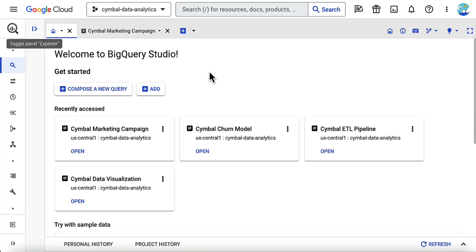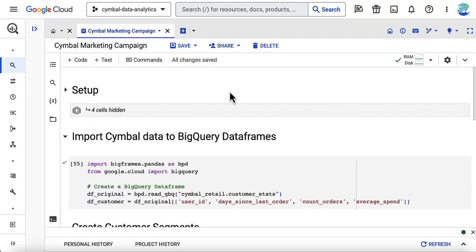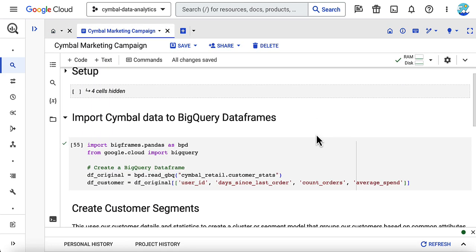Now, here I am in my brand new BigQuery Studio, a unified workbench for all our data services. I open a notebook from here to do an analysis. We're going to build a marketing campaign here.